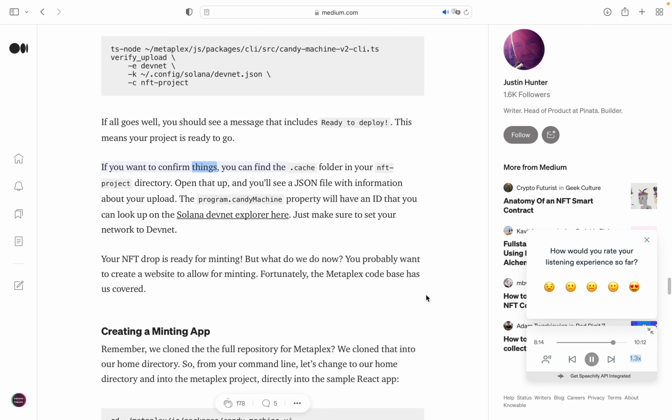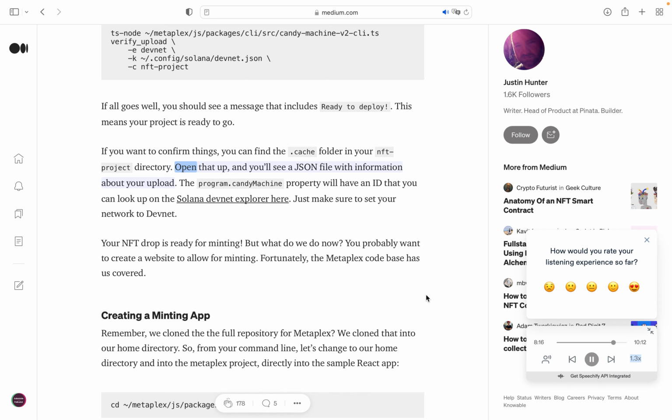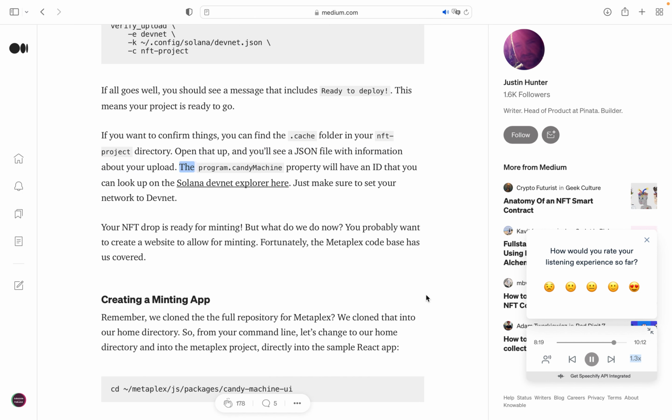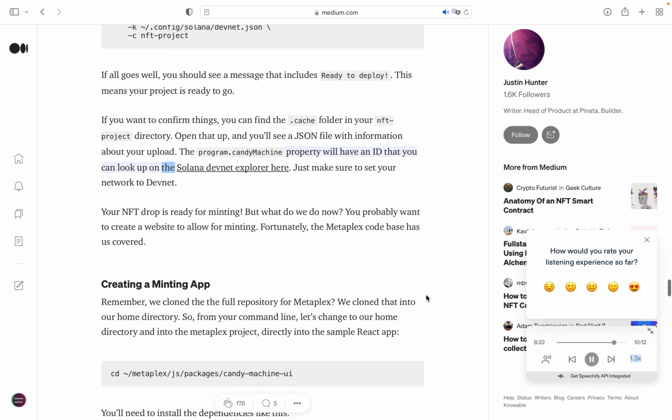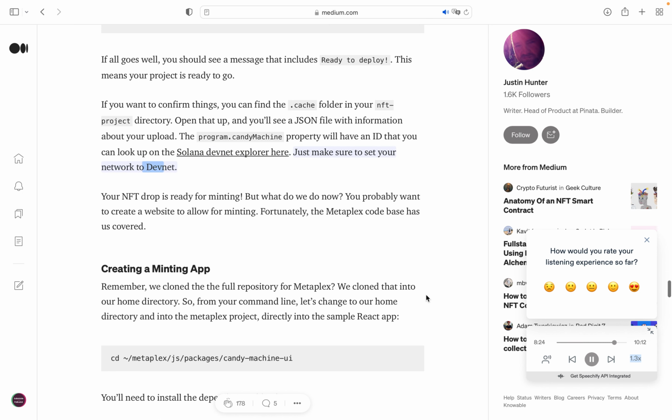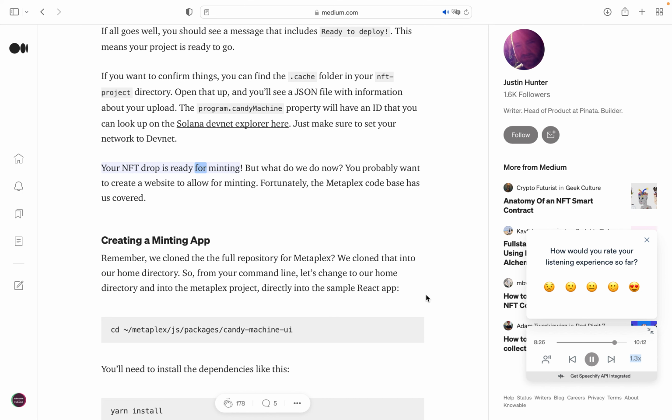If you want to confirm things, you can find the .cache folder in your NFT project directory. Open that up, and you'll see a JSON file with information about your upload. The program.candy_machine property will have an ID that you can look up on the Solana DivNet Explorer here. Just make sure to set your network to DivNet. Your NFT drop is ready for minting.